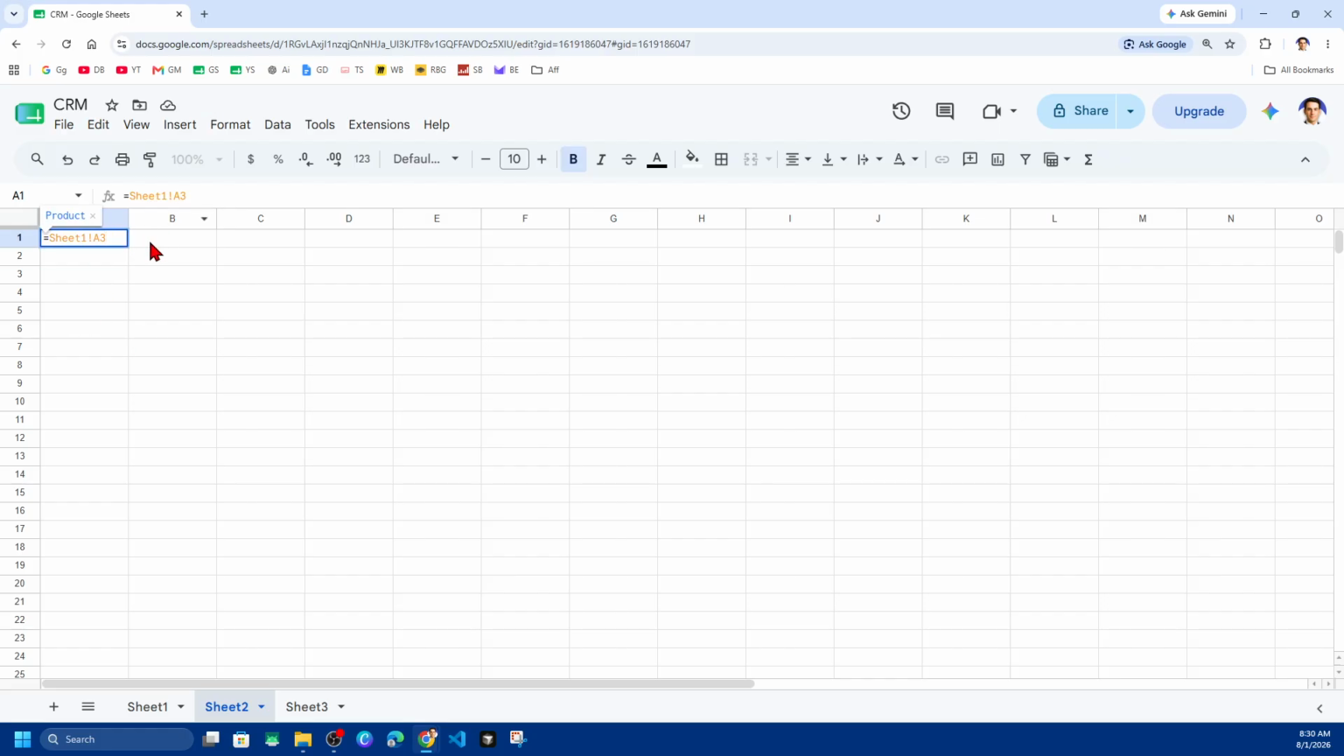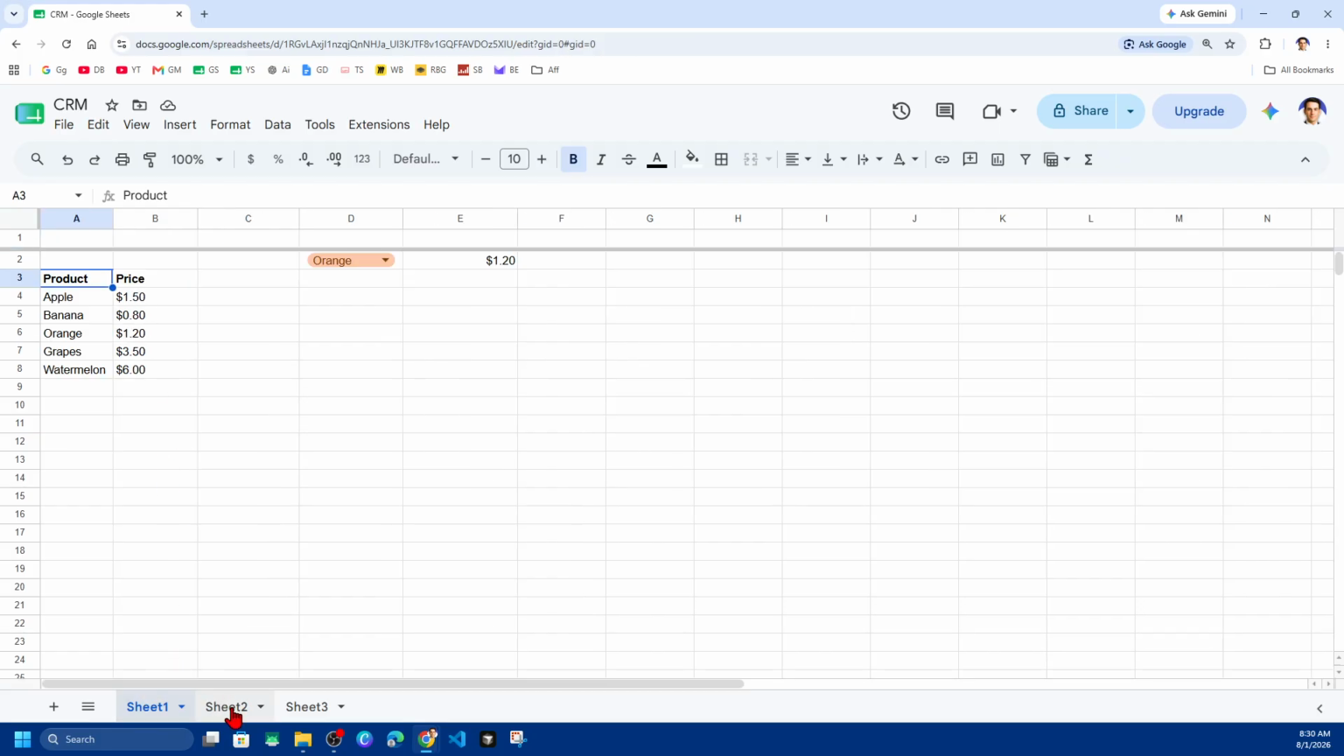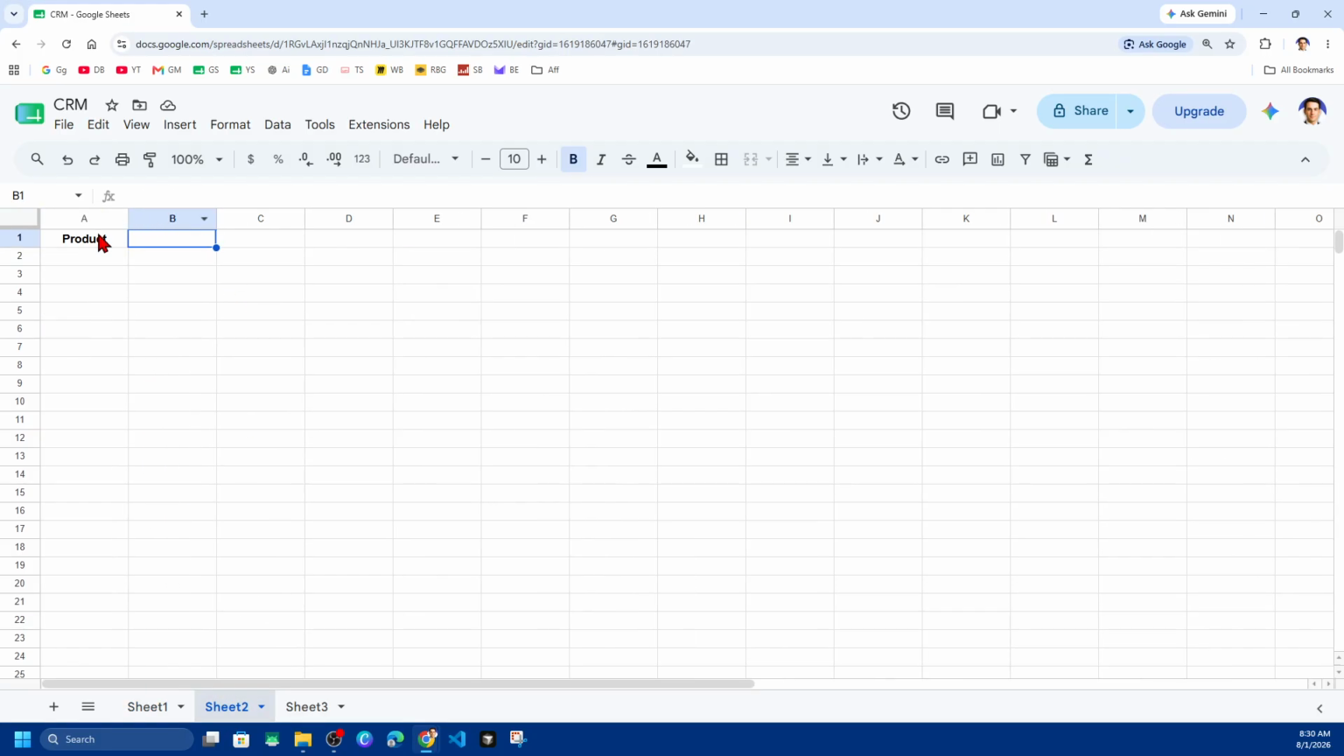Now we can do the same here on the next. So if we want to display, say, the price, so that's going to be B3. So I want to go ahead and change this to B3. Now, if you want to go ahead and pull an entire column, we can do so.